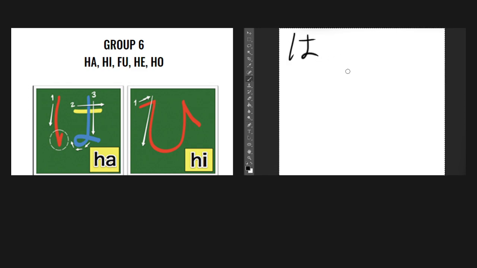Wa. Not to be confused with ke. Okay, so this is wa. This is ke. All right, yeah. All right, so then we do he. It's not high, it's he. Remember, all the vowels are short. It's almost like a cursive U.